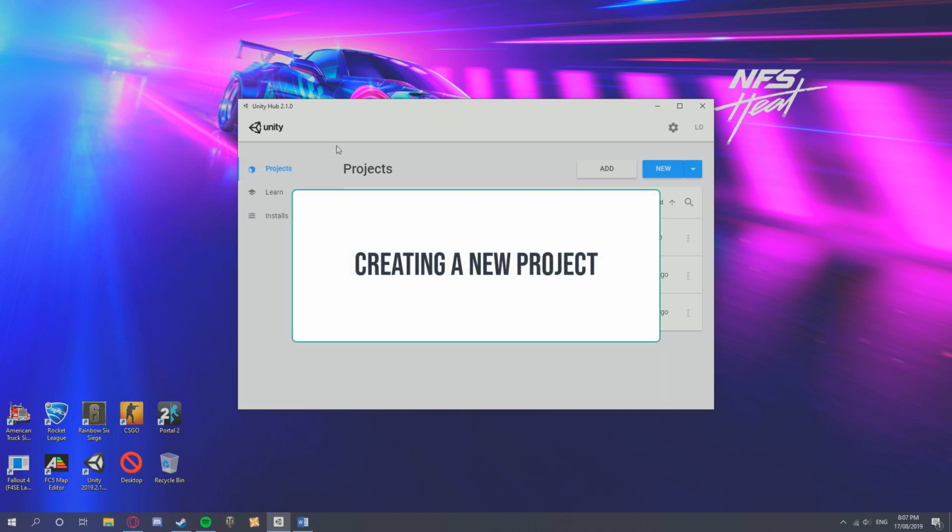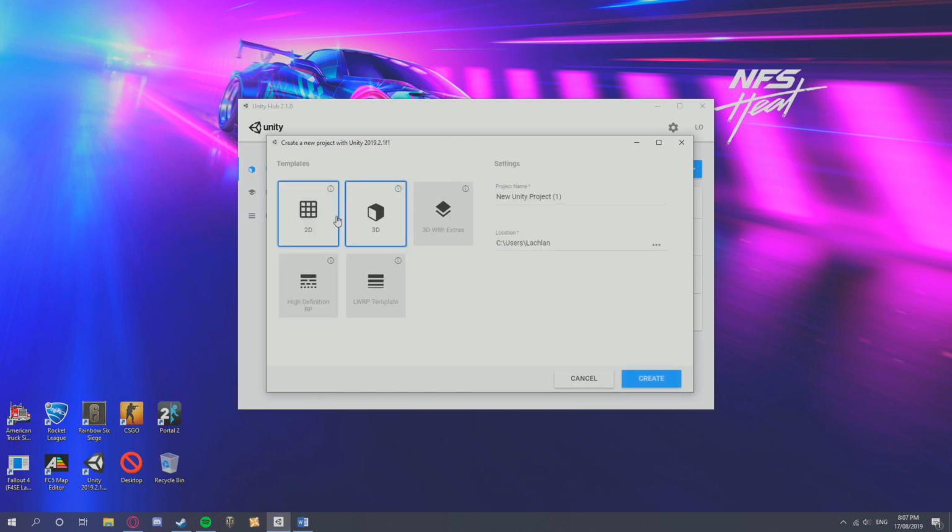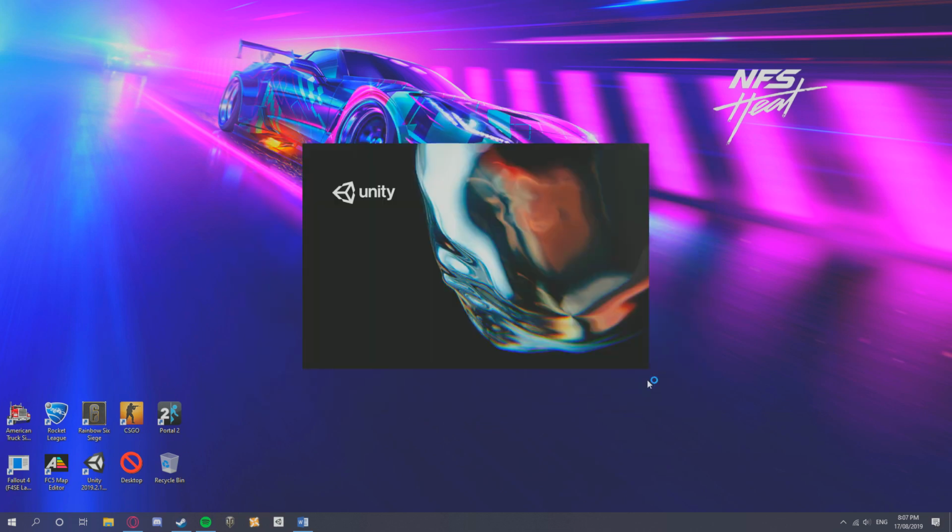Once that's installed, we can just create a new project, so we'll click New. It's going to open up this window. You can choose 2D, 3D. We're going to stick with 3D. I'm going to give it a name. Let's call it Tutorial, and choose where you want to save it. That's fine. So I'm going to click Create, and Unity will start up and get your project prepared.